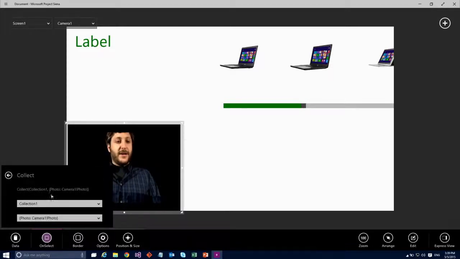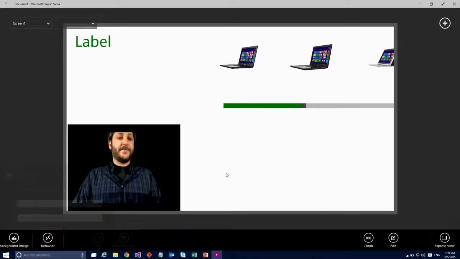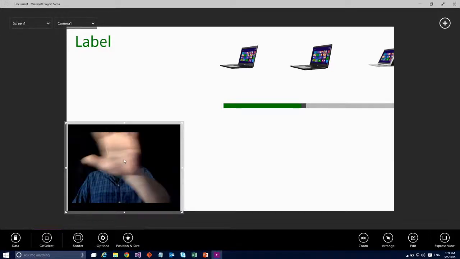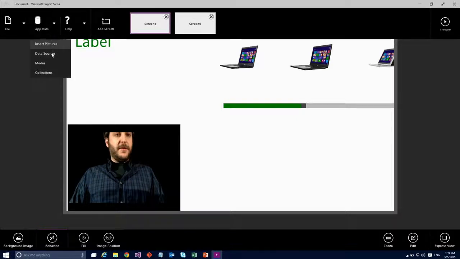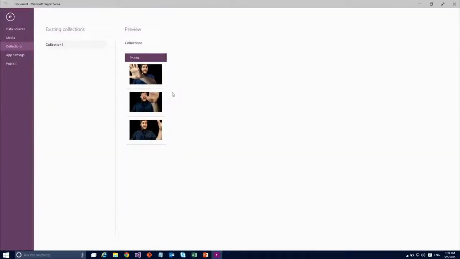So what I want to do is save that picture when I touch it into this photo. I'm going to save the photo into collection 1. So now if I tap it, it took a bunch of pictures, and we can go on the backstage here, check out our collection, so we can see that it actually saved those pictures, which is neat.